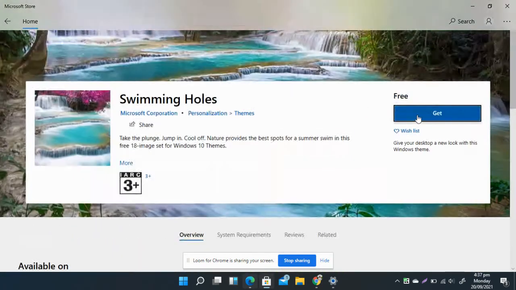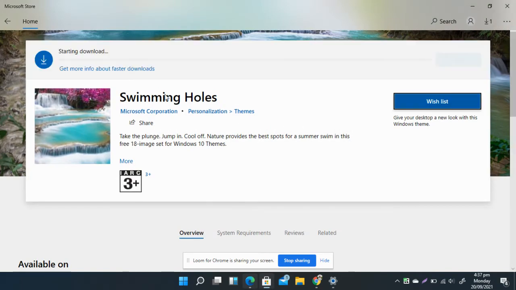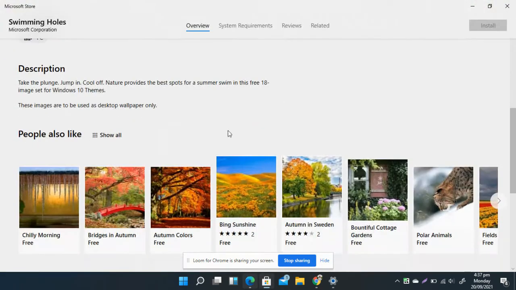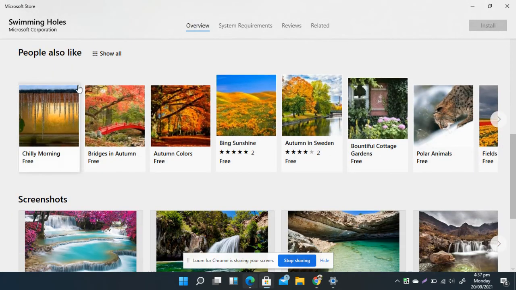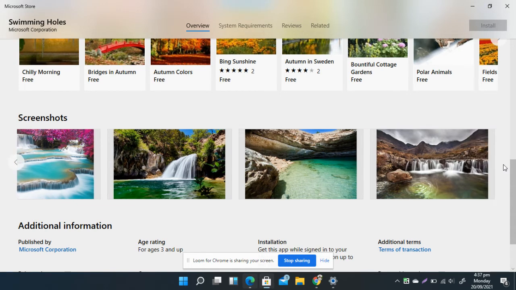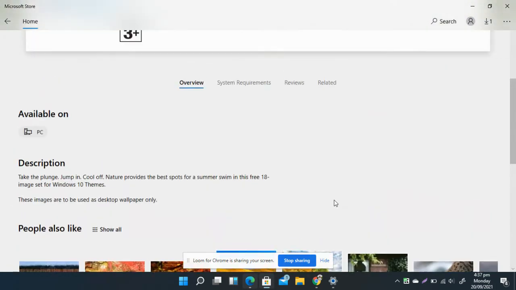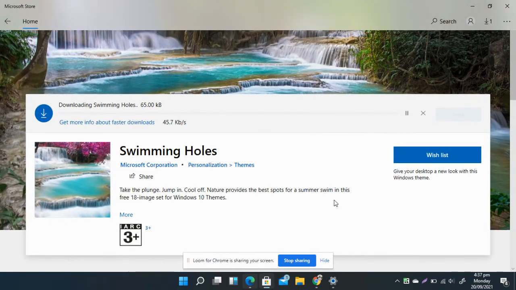Click on get this theme. Once you click on it, let's learn about this theme a little bit. You own this theme and it will download now. You can see some of the details, the themes you may like, and the screenshots. These are the pictures included in this theme. With the passage of time, the theme will change, like each time you refresh your page, the theme will automatically change as it is coded. So let's wait.